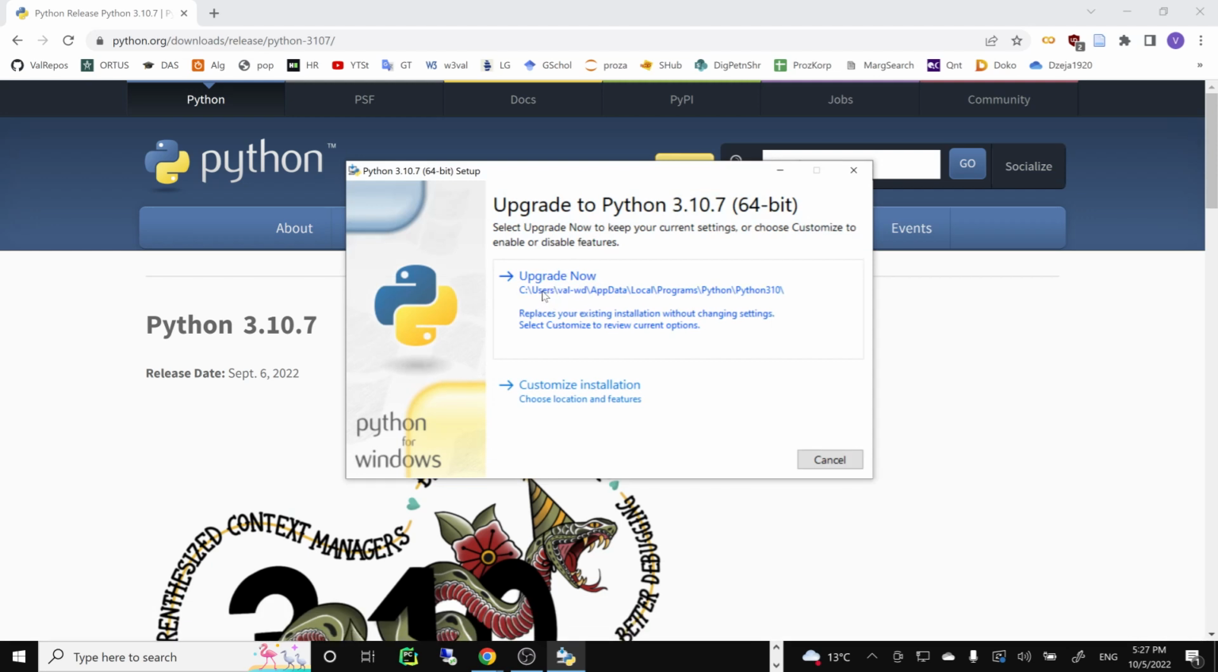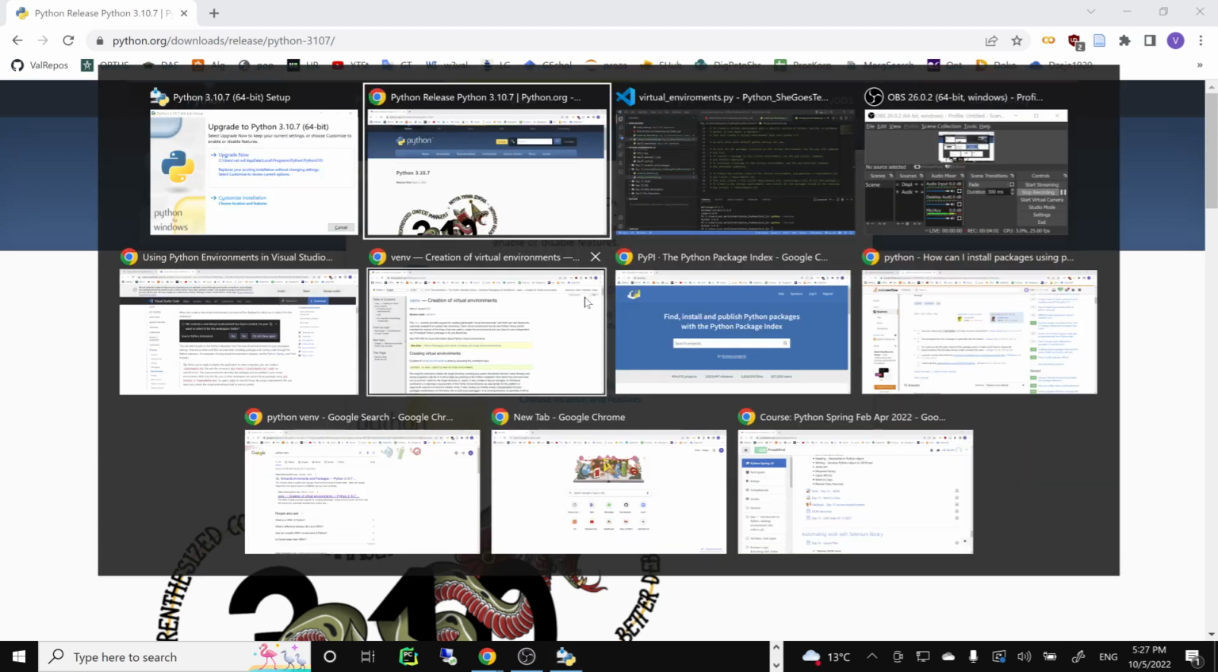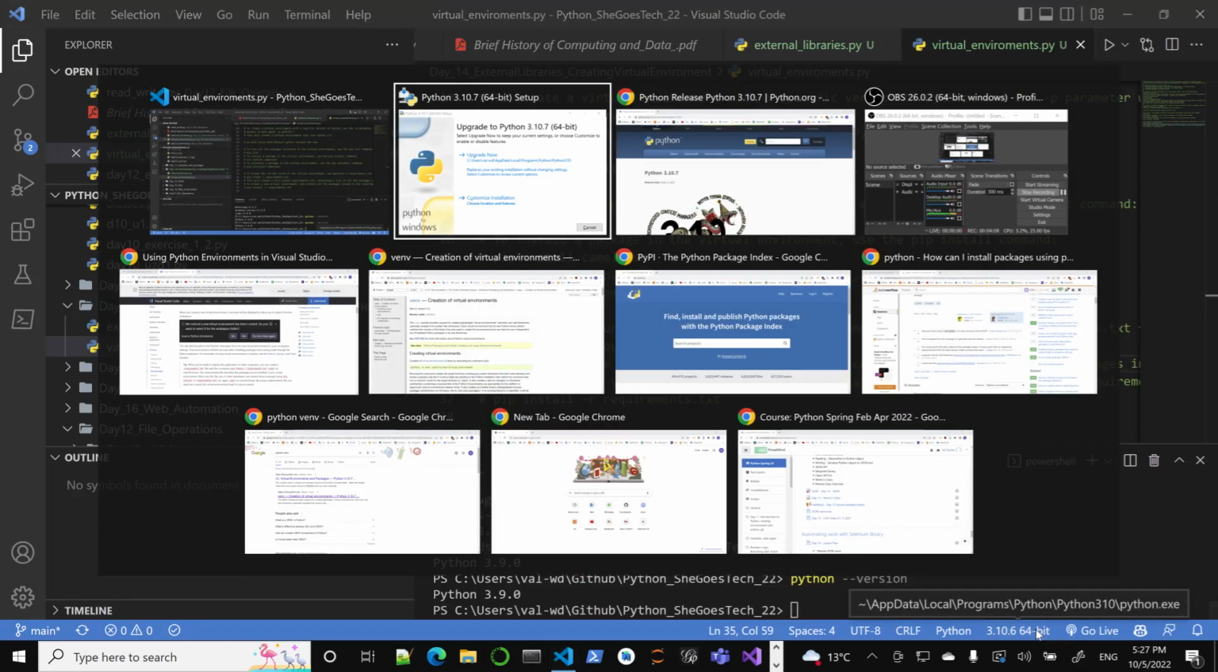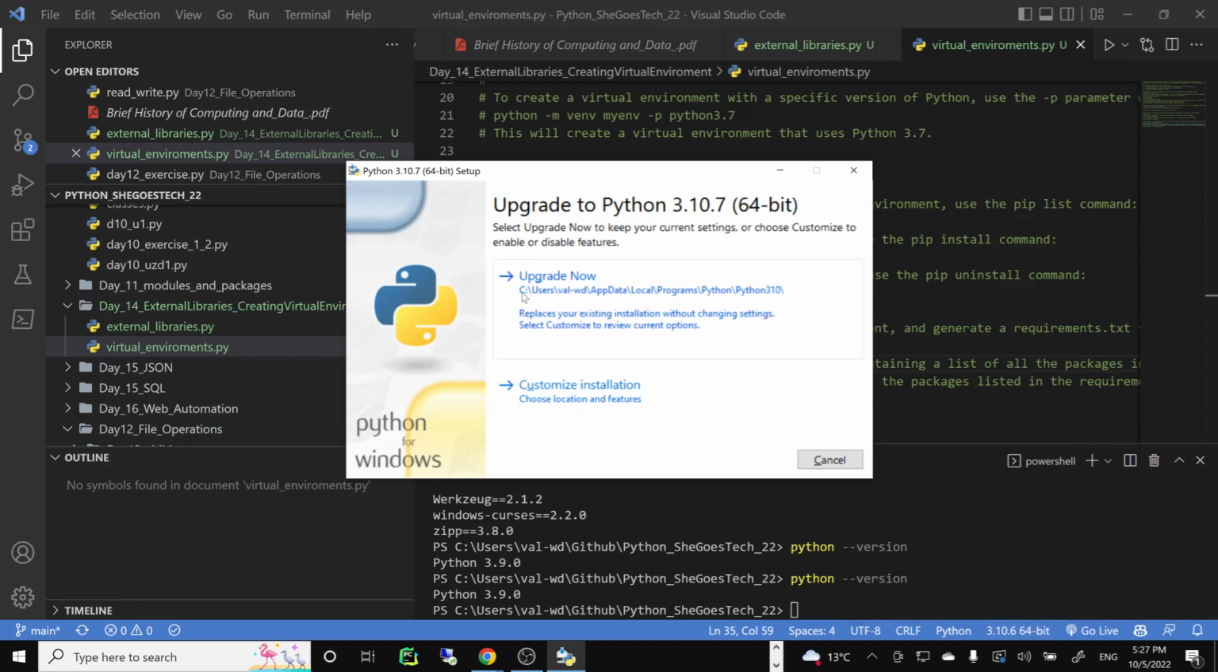Notice how here I have Users valvwd, that's my username on this computer. Here we see AppData, and we have this curly line. You see this wiggly line? That means it's my username, my home directory. So my home directory is Users valvwd. Of course, for you, you'll have your own username, most likely your first name, or something similar, or your dog's name or your cat's name. And then you have AppData.